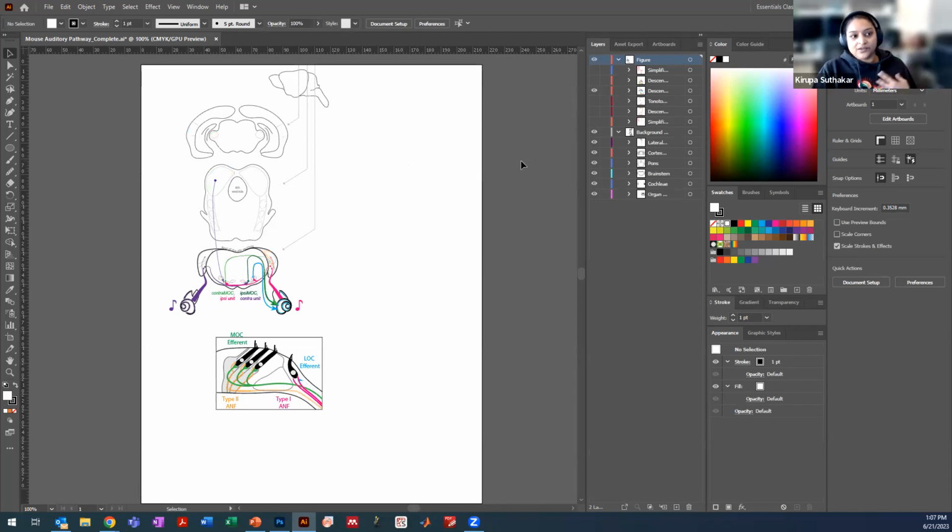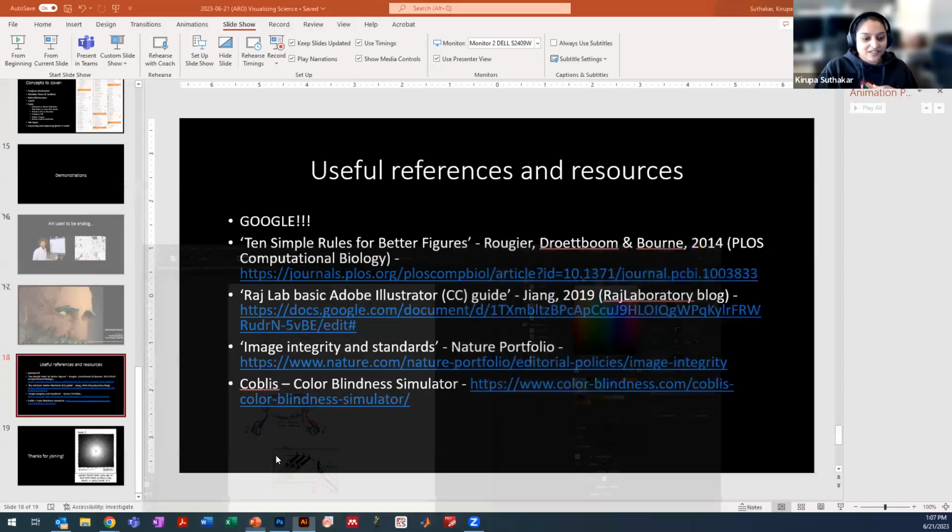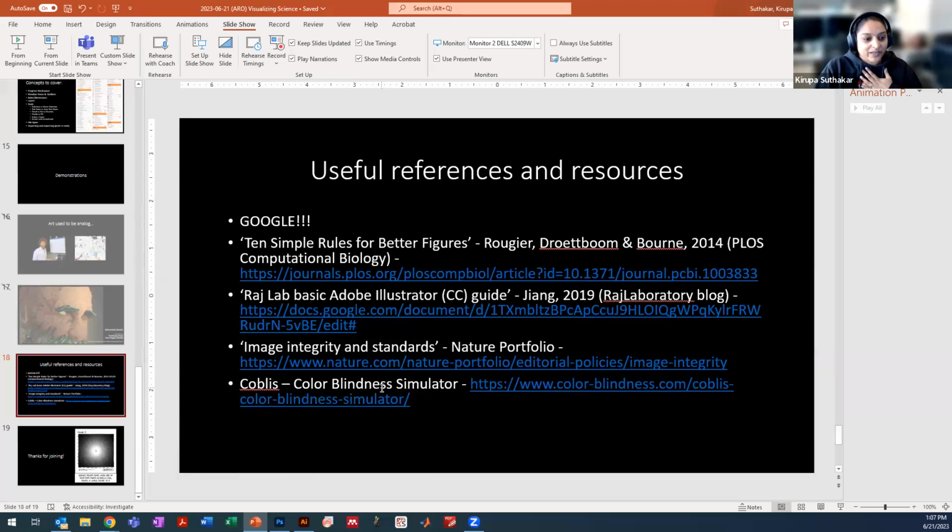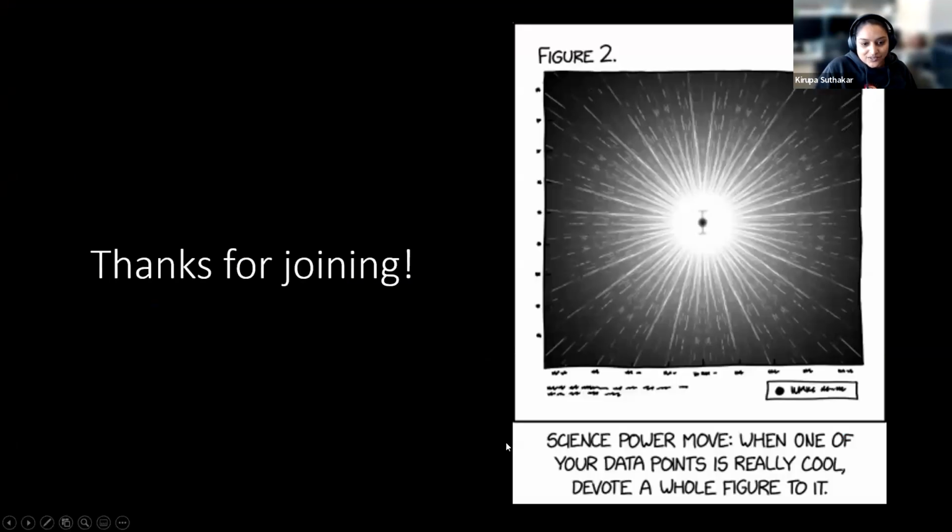So I don't think I really got to talk about everything I was intending on, but I think you can only do so much in an hour. But I hope this has been super instructive for everyone who's still here. And I just wanted to leave you with this really funny figure from XKCD. So this is showing a single data point, and it says science power move. When one of your data points is really cool, devote a whole figure to it. And I hope that we don't do this, but yeah, that's all I've really got.